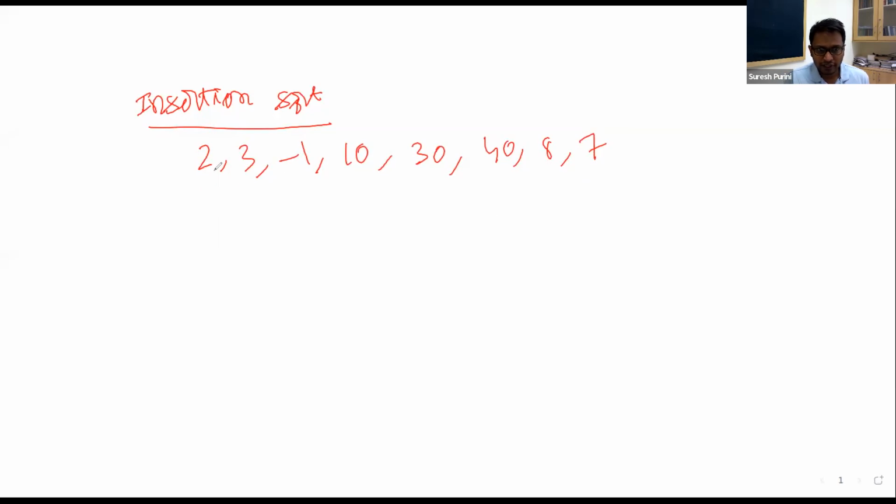So one way of doing it is, let's say you are reading from left to right, you read 2 and then the next element that you read is 3. So 3 is greater than 2, so the list is already in sorted order. And now when you read -1, what happens? You compare -1 with 3, -1 is less than 3. So you move forward and you compare -1 with 2, and -1 is less than 2. So you put -1 here.